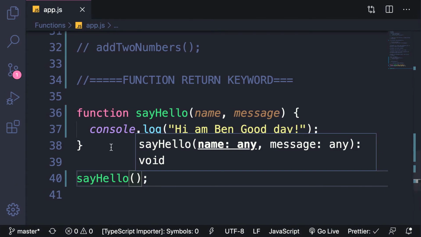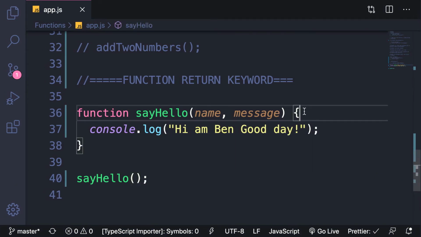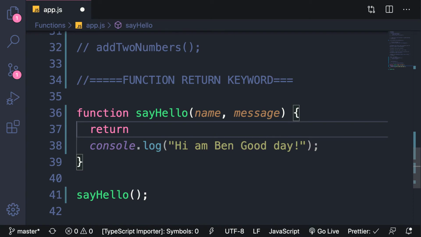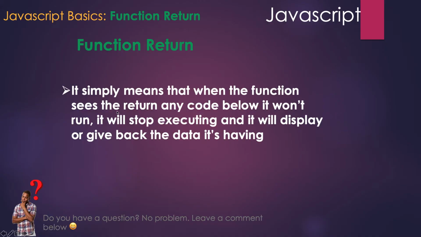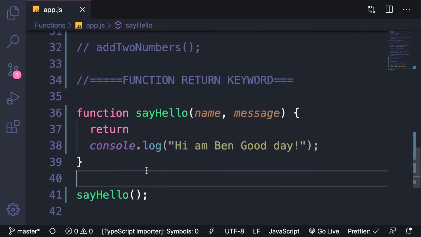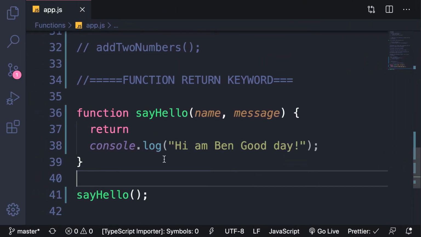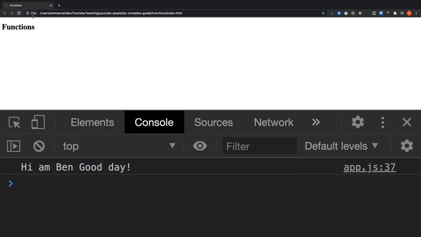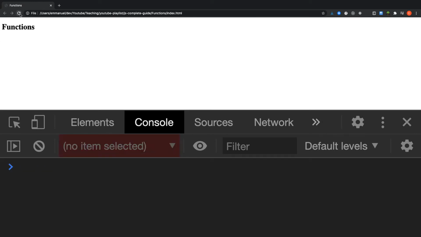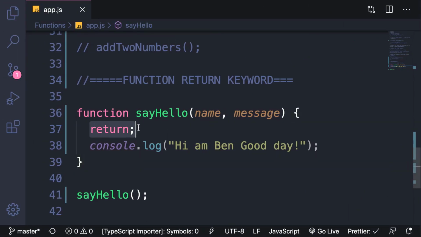Now let's introduce the return keyword. If you look at my simple definition, anytime the function sees a return keyword, any code below it won't run. So what it means is that when this function gets run, it runs from top to bottom. When it sees the return keyword, any code below it won't run. Let me save it one more time and then go to the console, refresh it, and you see there's no hi, I'm Ben. So it means that when it gets here, it will stop executing.